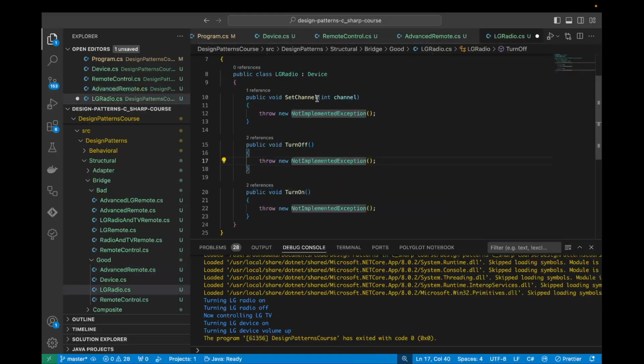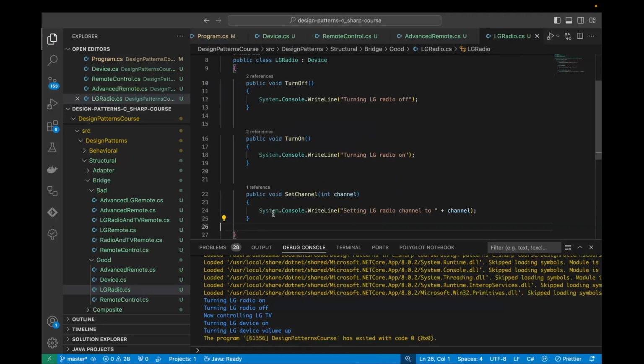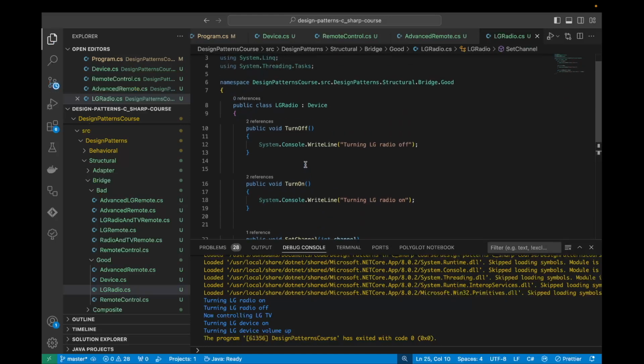And within these concrete device classes, we just implement all of the methods possible for any different type of remote. So now what I'm going to do is I'm just going to copy and paste these methods in to save some time, because we're doing exactly what we did previously. So we're just logging a few things out when we call these methods.